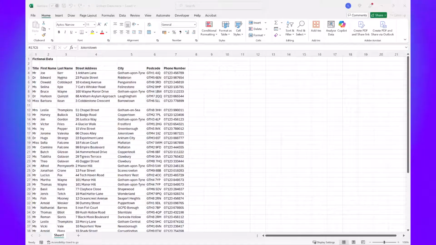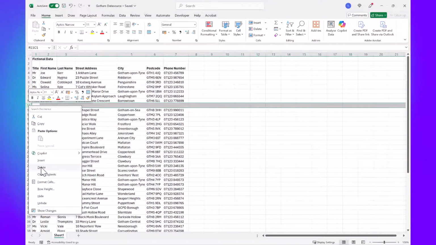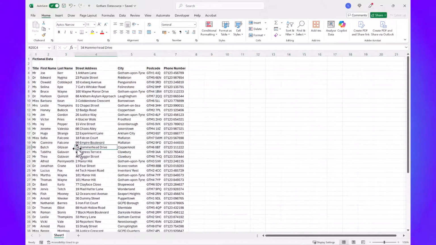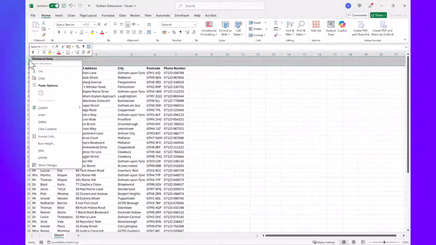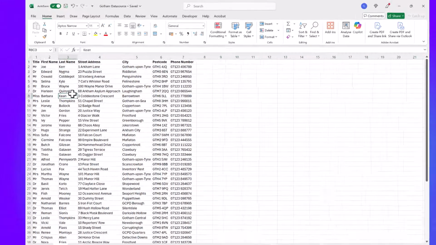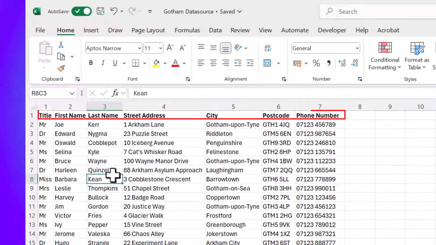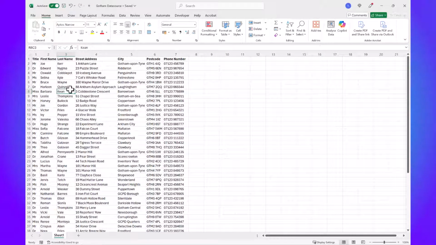The important thing to remember with your data source is to remove any blank rows. So let's delete this one, and you should avoid having any text above your column headings. So I'm going to delete these two rows as well. Make sure your list of addresses are split into columns like this, and these will be used as your merge fields when we come to do the mailing labels.